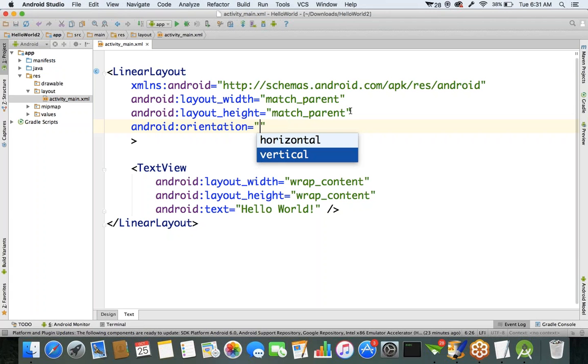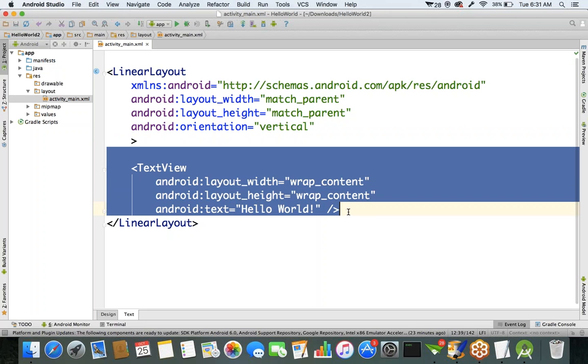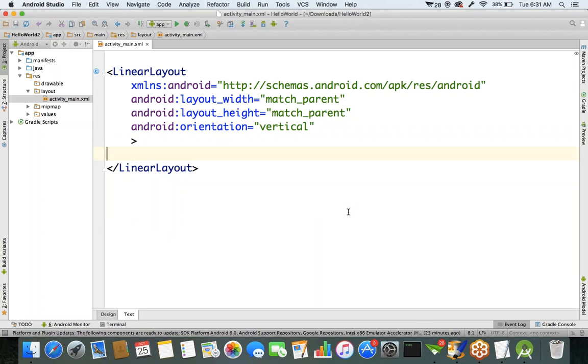I want to present Android colon orientation is equals to what? Vertical, I specified. So I want to present the data in a vertical format. Android colon orientation is equals to vertical. And inside this linear layout, we don't require this text view component. If you want, you can remove this attribute. You can remove.